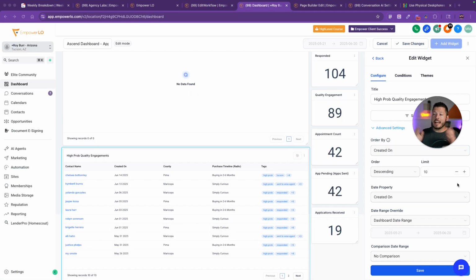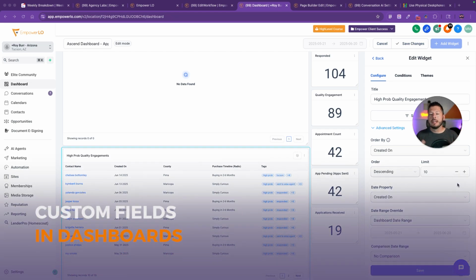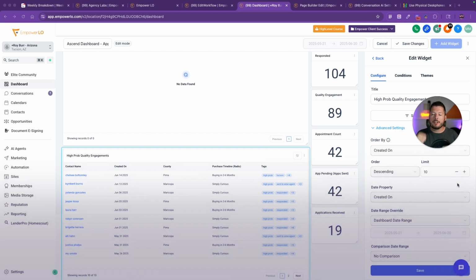All right, next up, dashboards just got a major update, specifically the table view inside of dashboards, which is a really handy view to be able to see information at a glance. Now, up to this point, you haven't been able to use custom fields within that table view. So you pull in a table and you can't pull any custom information into that.